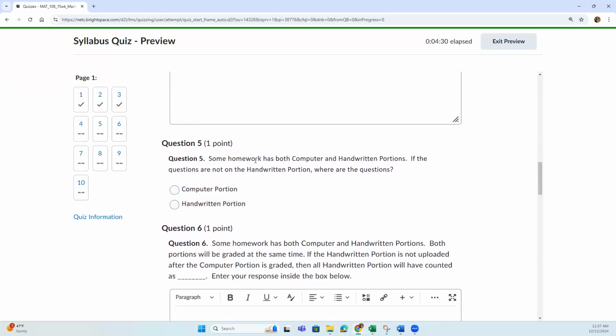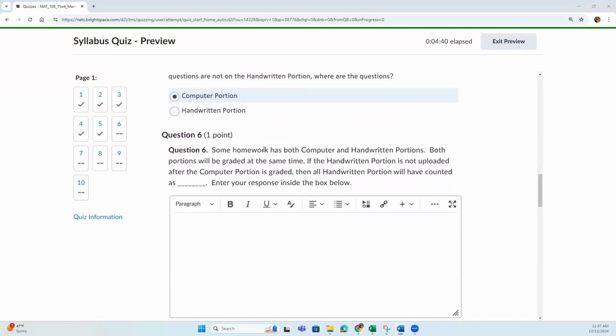Question number 5. Some homework has both computer and handwritten portion. If the questions are not on the handwritten portion, where are the questions? Must be on the computer portion. Both portions will be graded at the same time. If the handwritten portion is not uploaded after the computer portion is graded, then all the handwritten portion will be counted as incorrect. Okay, copy that down.